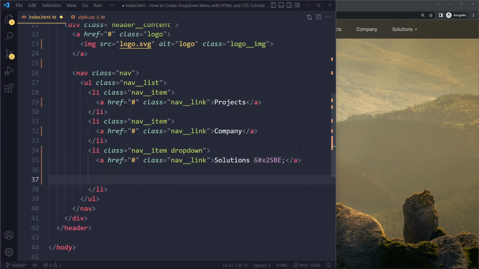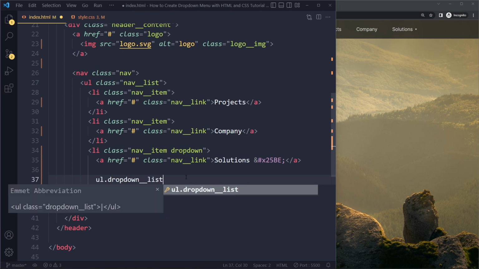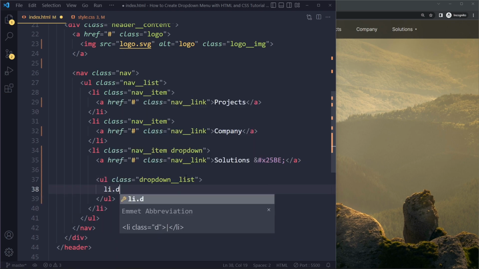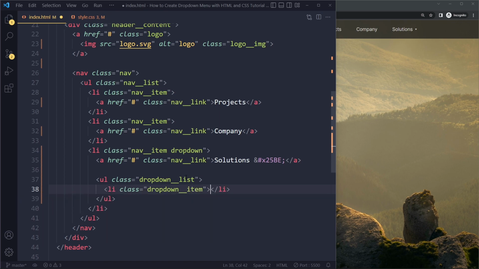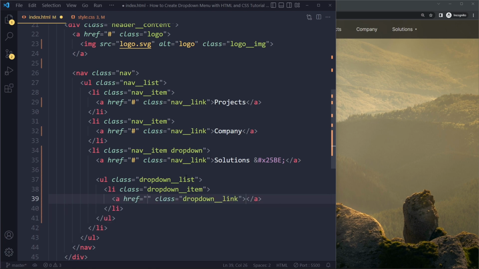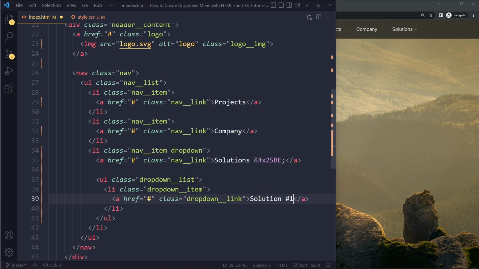We probably are going to have another list, right? So we can have another list. So we can say UL, and this time it's not going to be nav list, but it will be dropdown list, right? And in a UL, what do we have? We have list items. So we have dropdown item, right? And then in there we have the actual link. So we have dropdown link, right? Won't go anywhere here, but this could be solution one, for example.